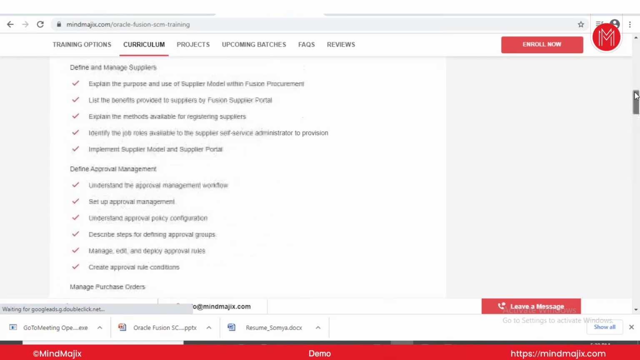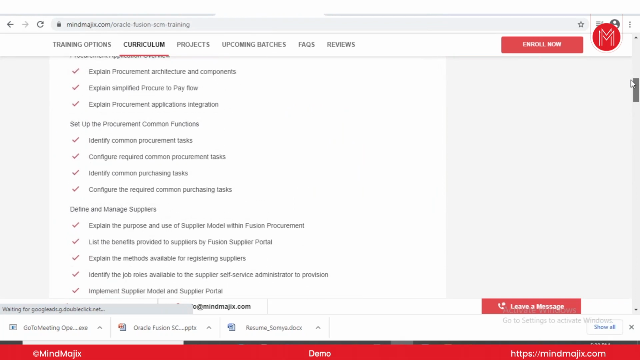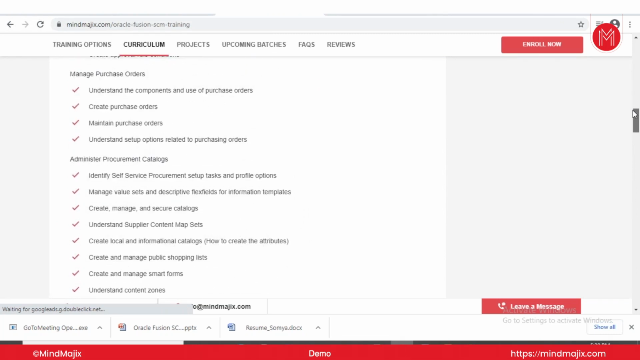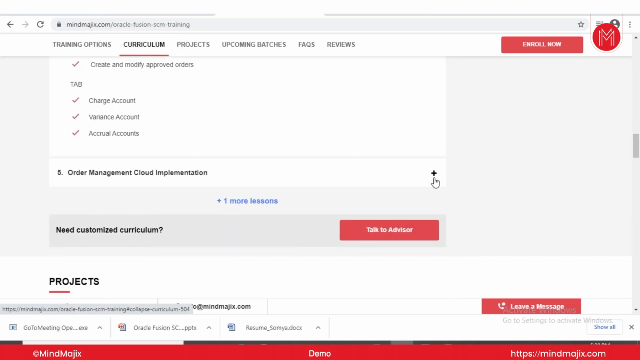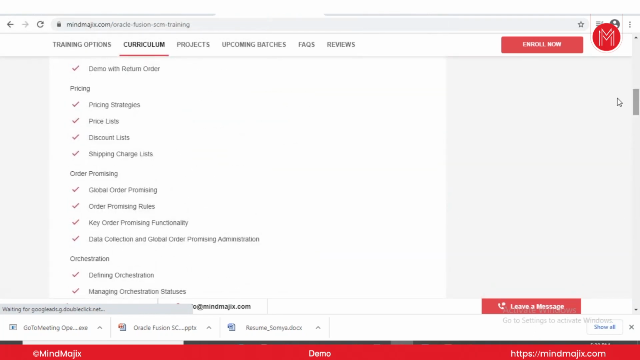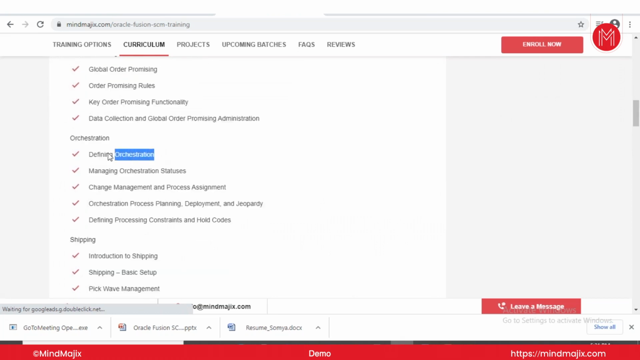Next is the purchase procurement module: procurement architecture and components, set up procurement common functions, manage supplier, define approval management, purchase order, administrative procurement catalog, manage requisition tab is also there, and then order management. Like GOP process comes in the picture, which is not in EBS. These are the new functionalities in order management, Autoship cycle, similar to what we have in EBS. And this is also new, define the orchestration process. So we will do this in detail.